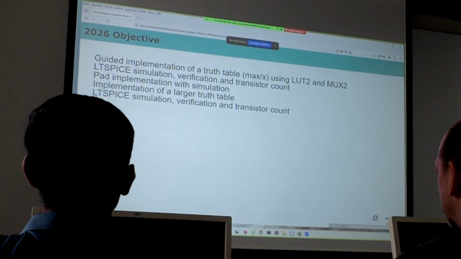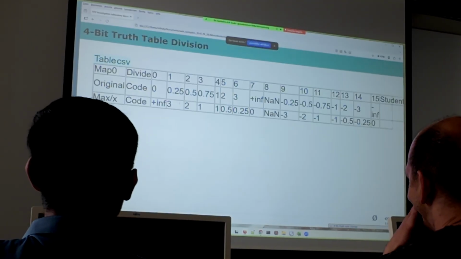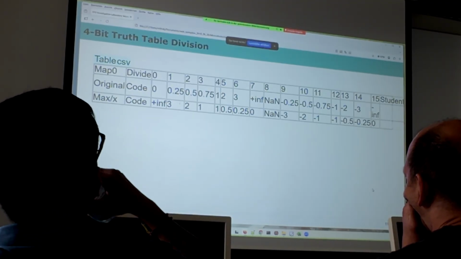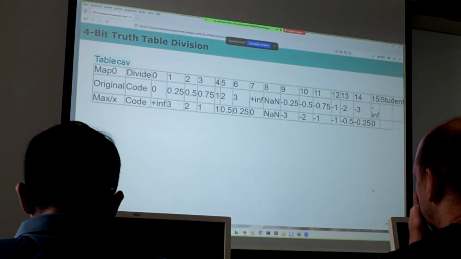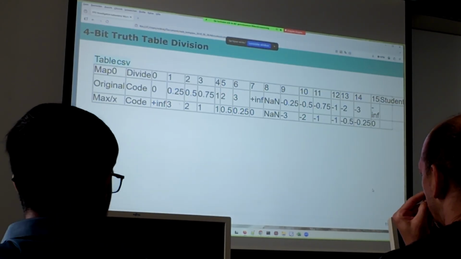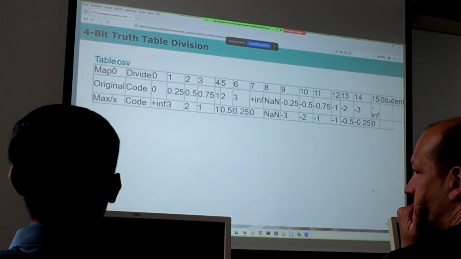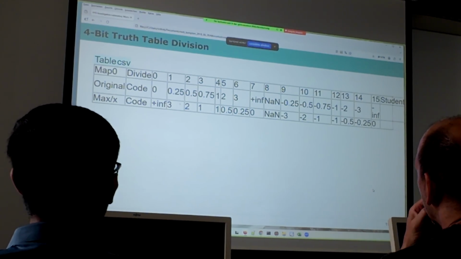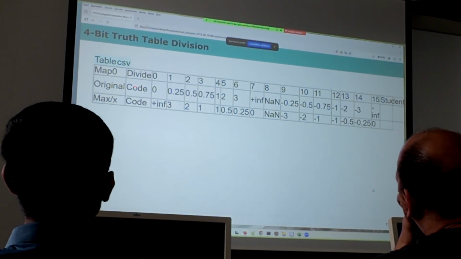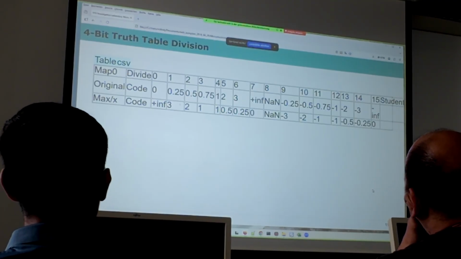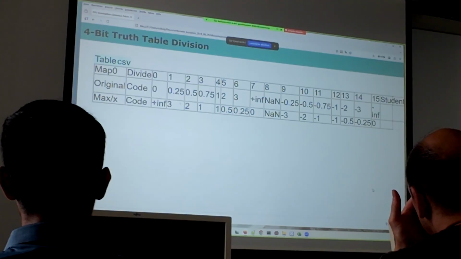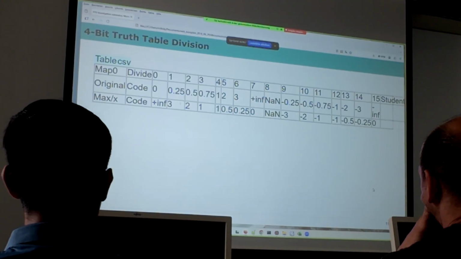And so we will start with a guided generation of our circuit. So our goal for today will be, yes, we have a 4-bit truth table for a division, where we have the original code 0, 0.25, till minus infinity, plus infinity. So this is a mapping of our floating point numbers.